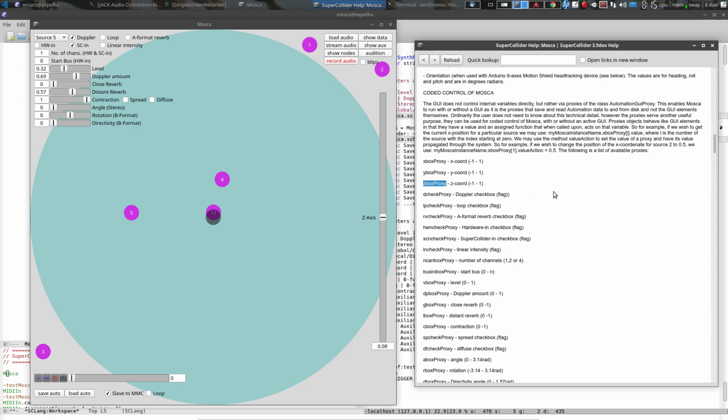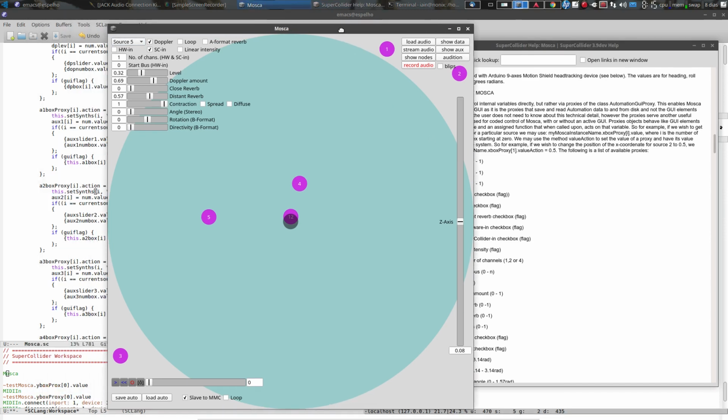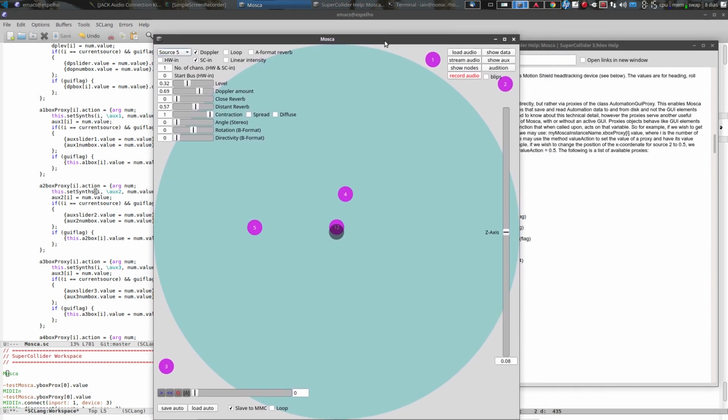Now, I mentioned before they behave a little bit like GUI elements, in that they have a get and a set method, and also an action method. Let's have a look. So if you look down here at the bottom left, let's get a value here.